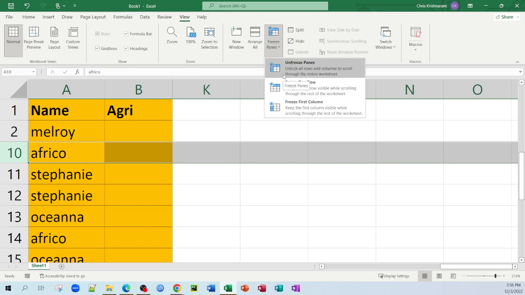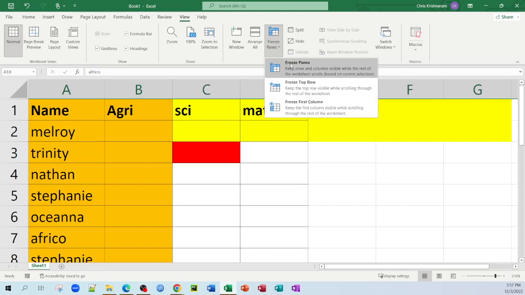Alright, that is because you're using the wrong option. Freeze Top Row is a one-time option. It's only going to freeze the top row. Freeze First Column is also a one-time option, and it's only going to freeze the first column. What you're supposed to use is the top option here, Freeze Panes. Give it just a second. So select Unfreeze, and then you can see it turn to Freeze Panes.